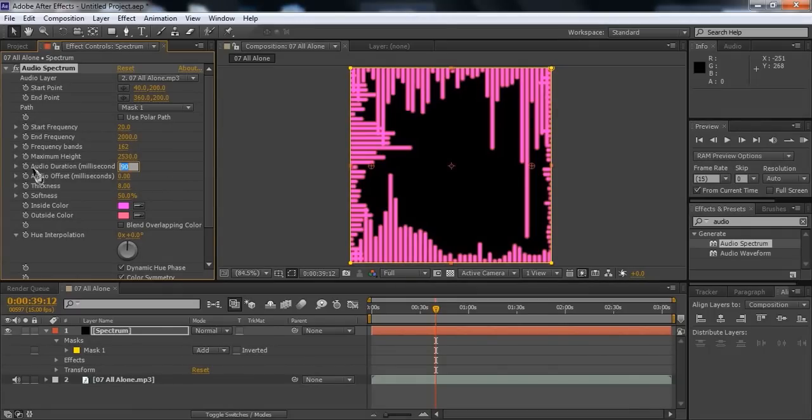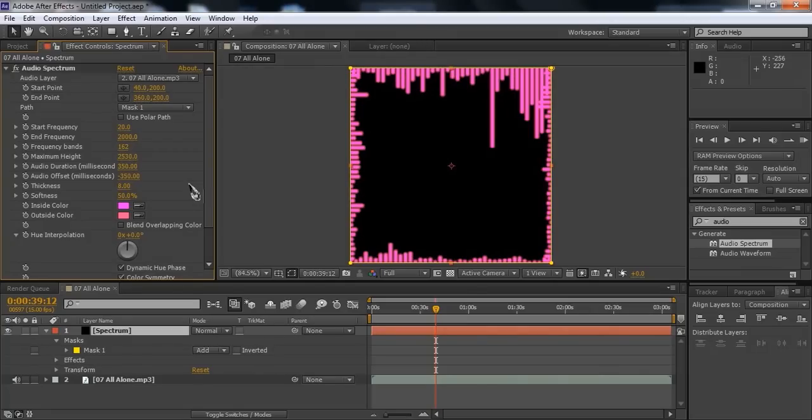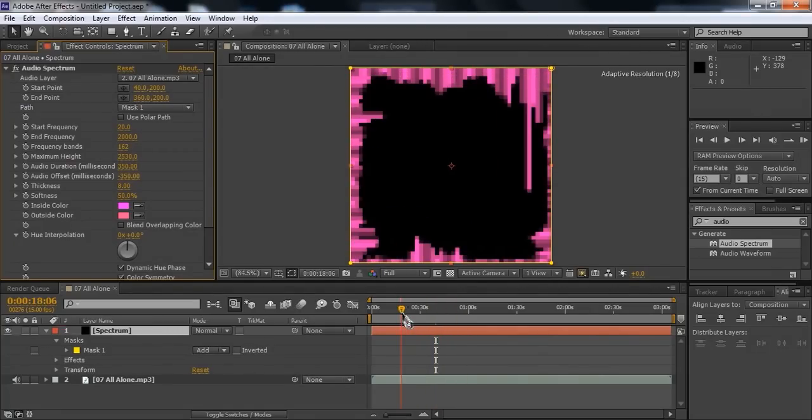Quick refresher. Larger audio duration will make it a smoother motion of the bars. So I'll do that to 350 milliseconds, and then you should always set the audio offset to negative the duration, which in this case is negative 350, to keep it synchronized with your audio track. So that looks good.